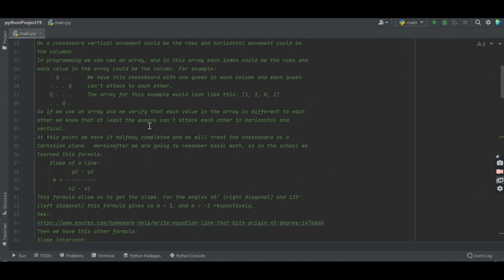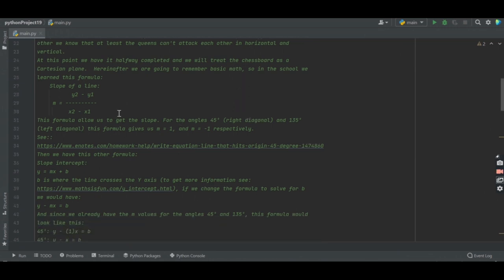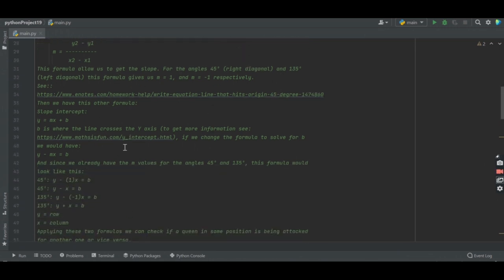So if we use an array and we verify that each value in the array is different from each other, we know that at least the queens cannot attack each other horizontally and vertically. At this point, we have it halfway completed, and we will treat the chessboard as a Cartesian plane. That is, m is equal to (y2 minus y1) divided by (x2 minus x1). Hereinafter, we are going to remember basic math from school. Now, this formula allows us to get the slope for the angles 45 degrees and 135 degrees.